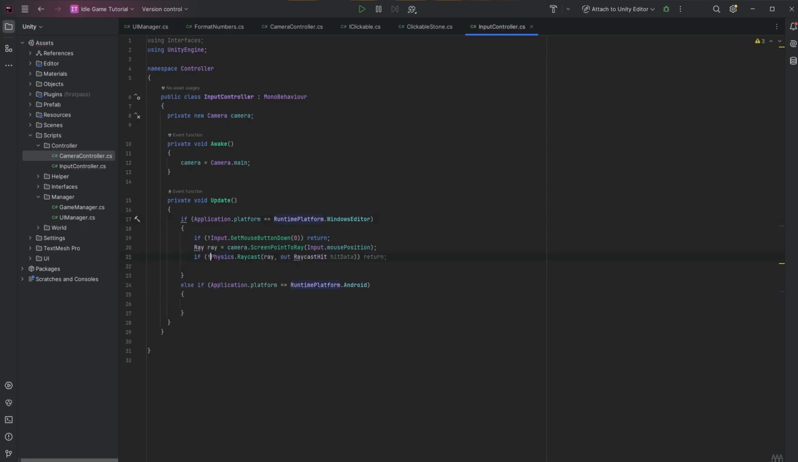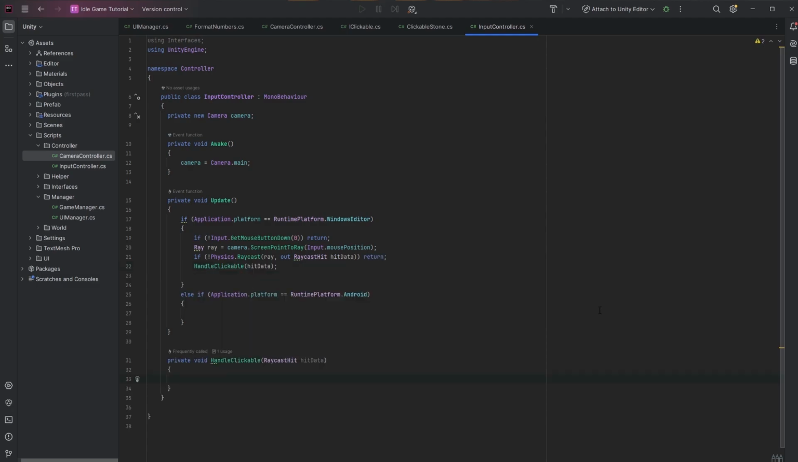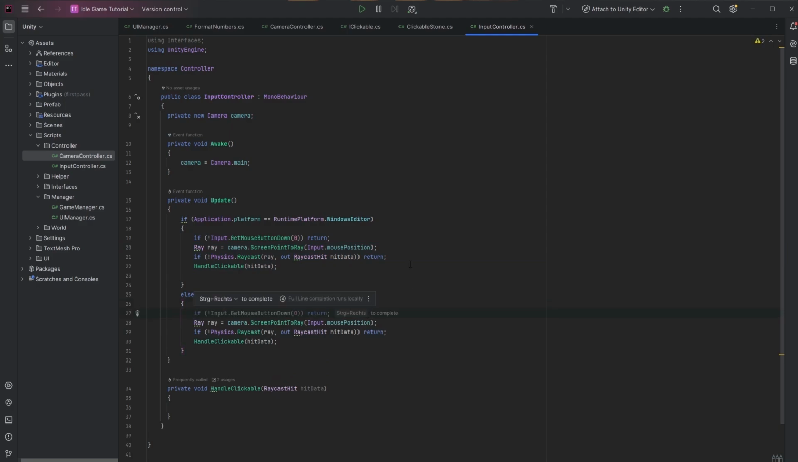And here we are firing the raycast, and if it hits something, we get it out as a raycast hit variable, and it's called hit data. And if not, then it just returns. And then we want to do something with this hit data, so we create a new function called handle clickable. Basically the same we do for the Android, but instead of a mouse click, we want to check if there was some kind of a touch.